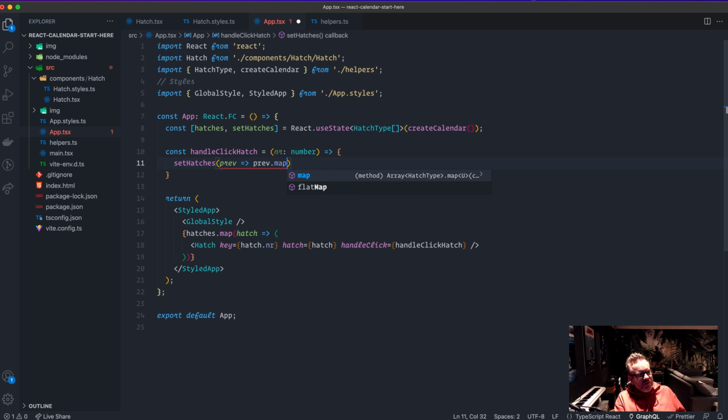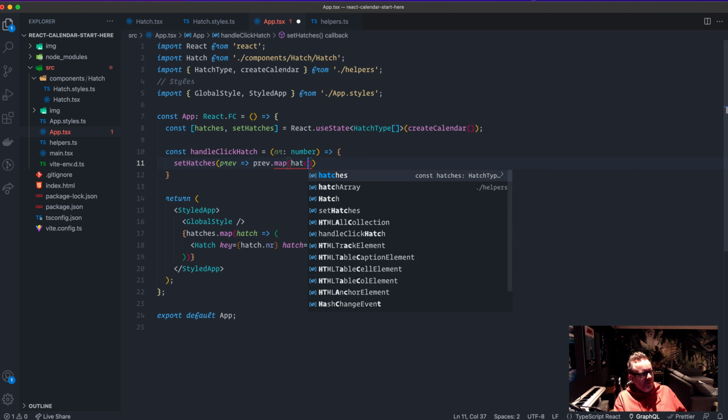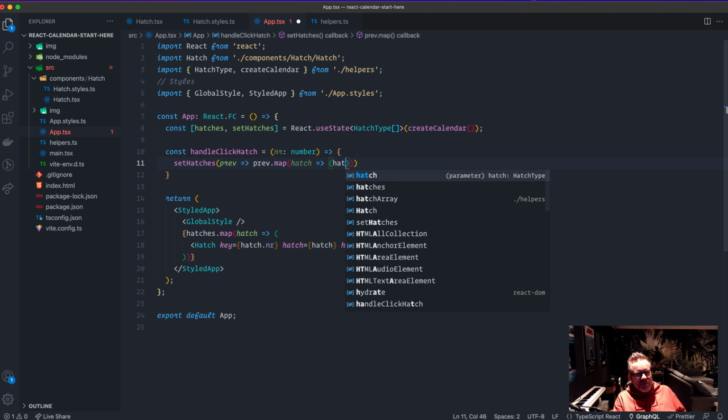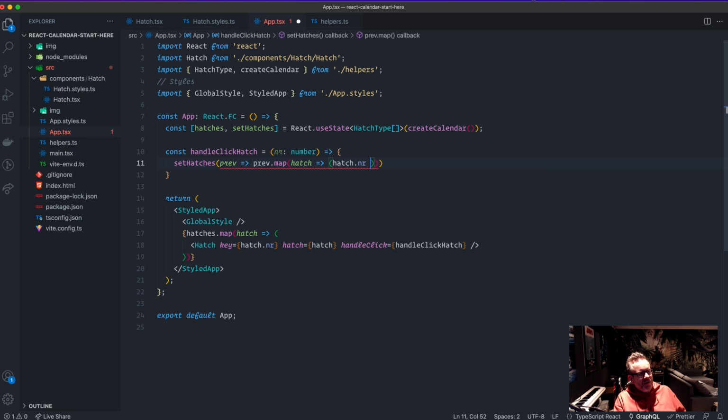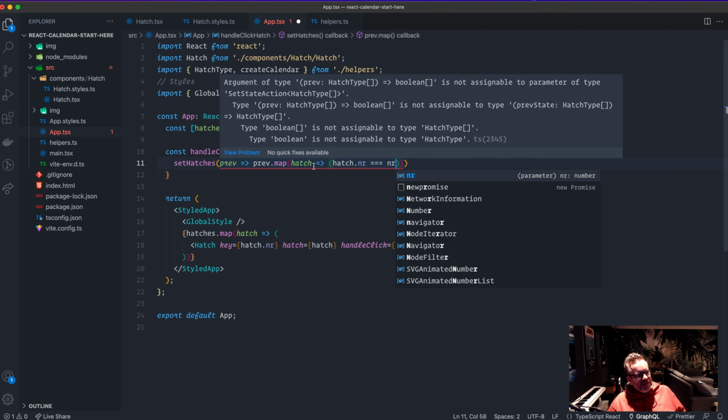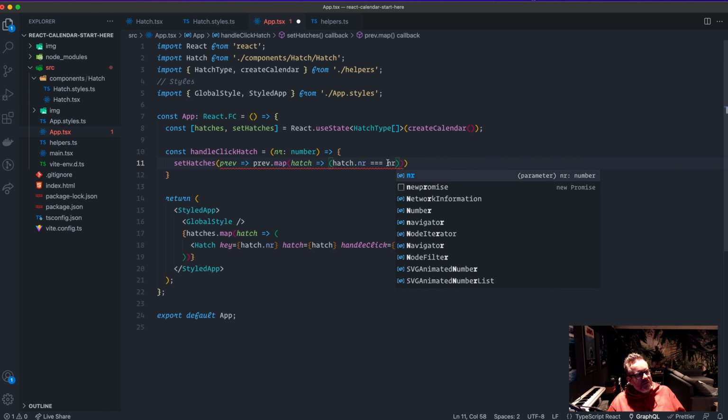So we have the previous, all the hatches in the array. We map it. We have a hatch, an arrow function, parenthesis. I'm going to check if the hatch.number equals the number. So the hatch.number is the specific hatch that we're on in the iteration. And then we have the number that, when we click on this hatch, we send in. So when those are equal, we know that we have found the correct hatch in the array.